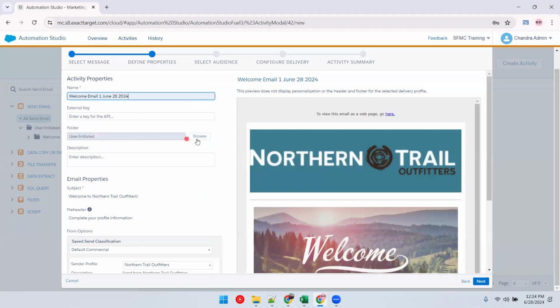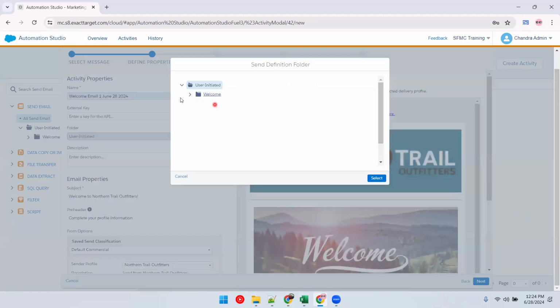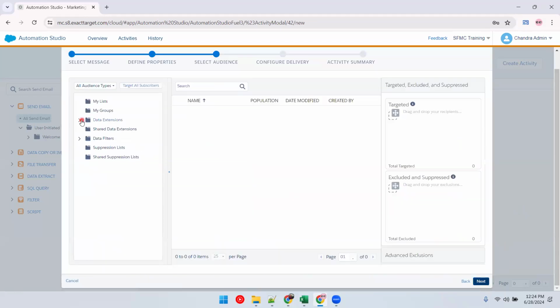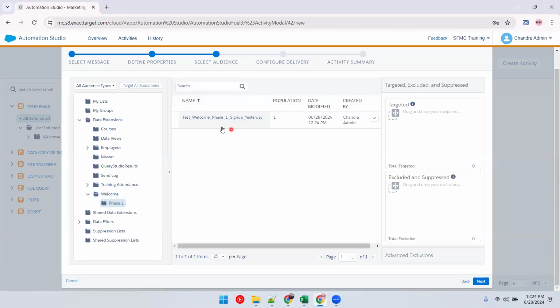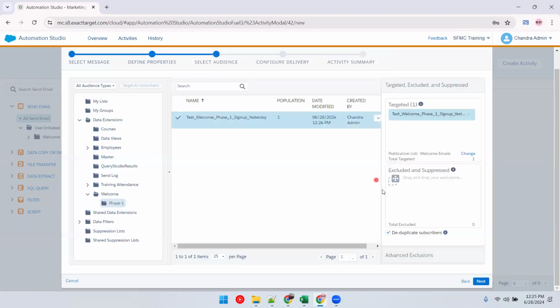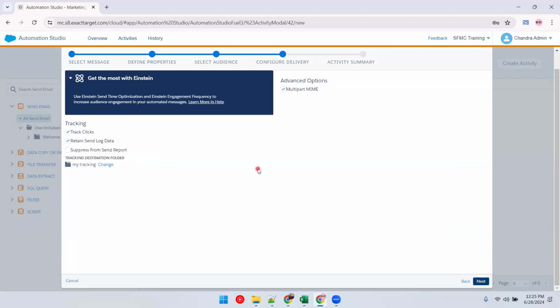Name is ready. Folder should be selected. We can change the folder later also. Everything is ready. Send classification is ready. Now it's time to pick the welcome folder. Phase one. You'll see only one DE, which is target, and it will be sent from the publications. Deduplicate, client has clearly given us the instruction to select it every time.